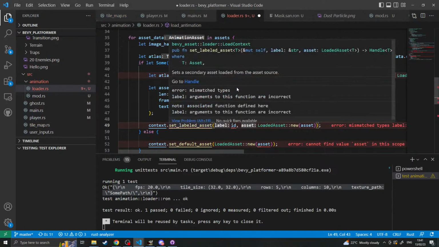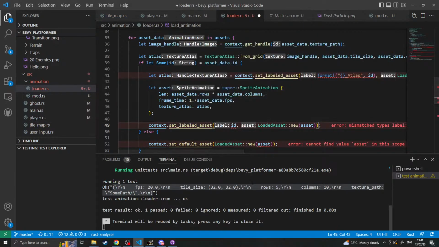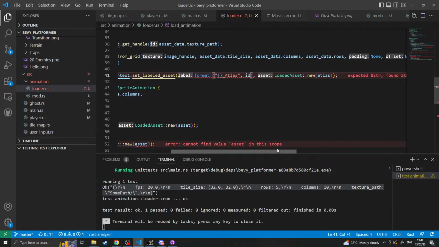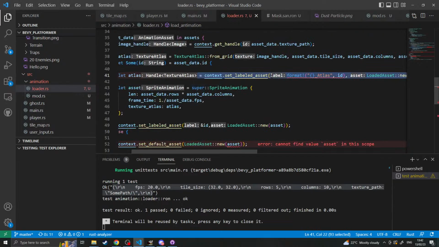Right, what do you want? You want a reference to a string. So do I have to give you a reference to ID? Alright, so then this will take an ID and it'll set the name to asset ID. Right, we need to make this a reference.